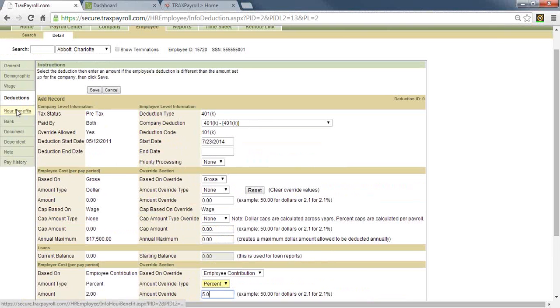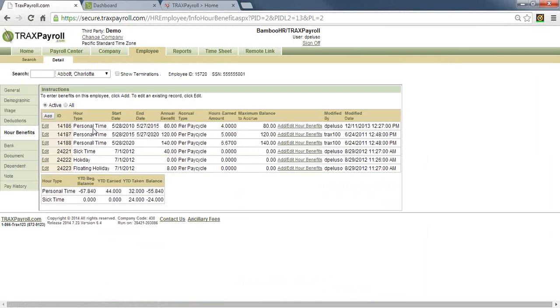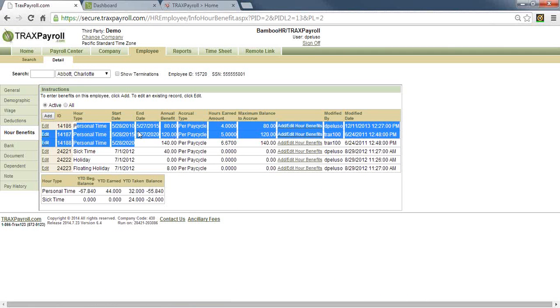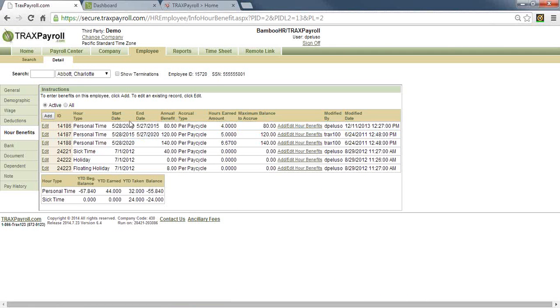Okay. The Hour Benefits tab, this is where you're going to apply that personal time off accrual templates. And you'll notice based on what we said at the company level, it will apply the dates accordingly.